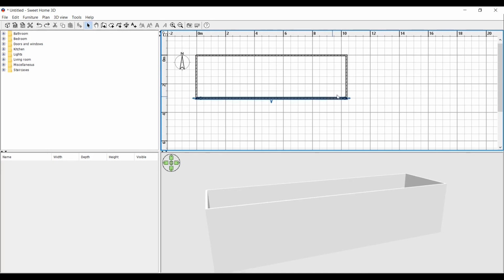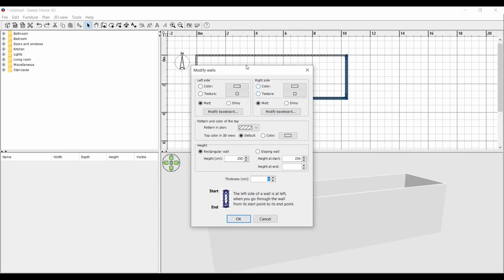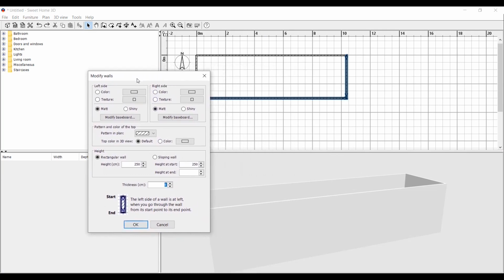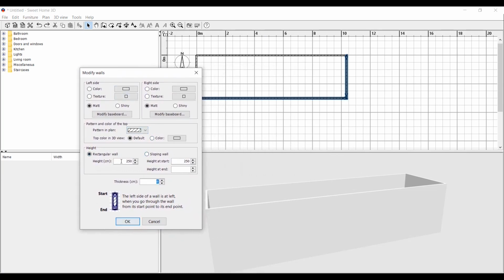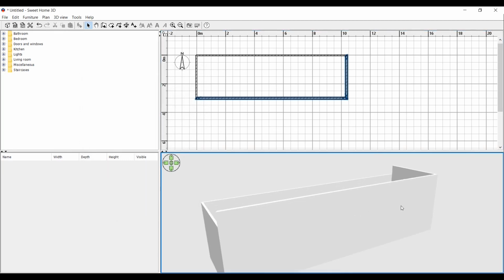Another thing about the walls is the modify wall tool. So select the wall or walls, right click, click on modify walls. Here I want to change the wall height to 300 centimeters. I will teach the patterns later. Also, I can change the thickness to 12. Okay. Here you see the changes.